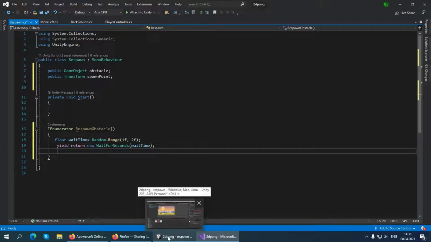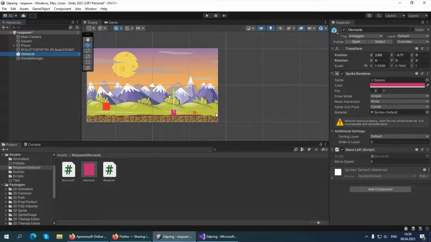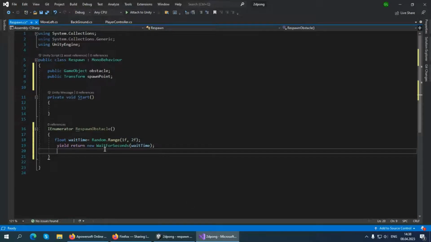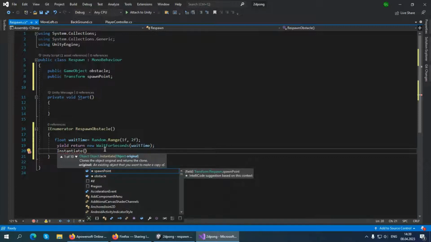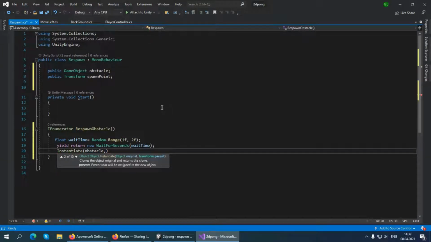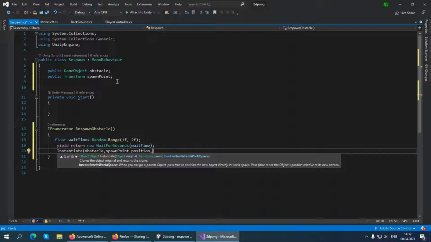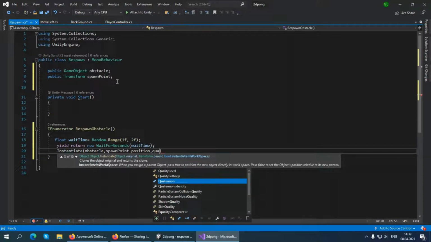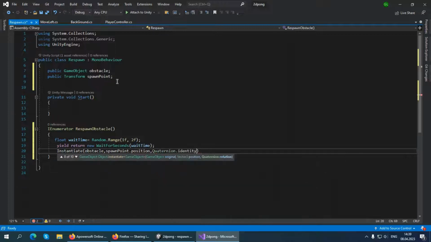The thing that should happen is obviously our obstacle should be created in our scene. So we can say Instantiate, and this Instantiate takes a few parameters. First, we can say what we want to create. We want to create our obstacle. Let's say here obstacle. After it, we should say where we want to create this obstacle. We have a spawn point for that. spawnPoint.position, and then we can say rotation. I don't want my obstacle to have any kind of rotation, so I can say Quaternion.identity.